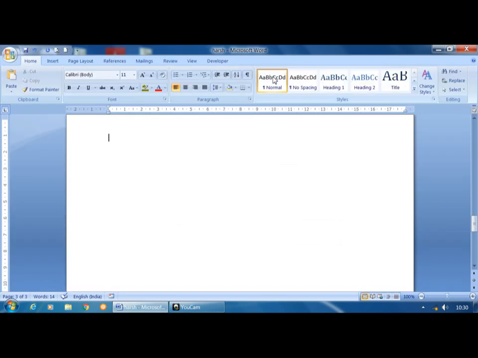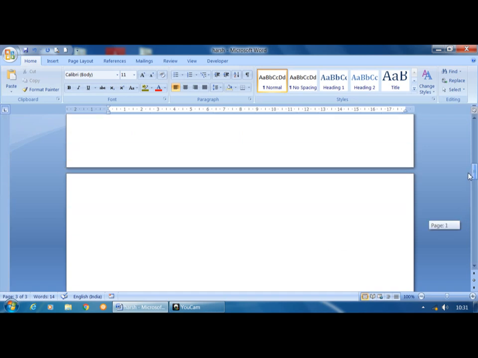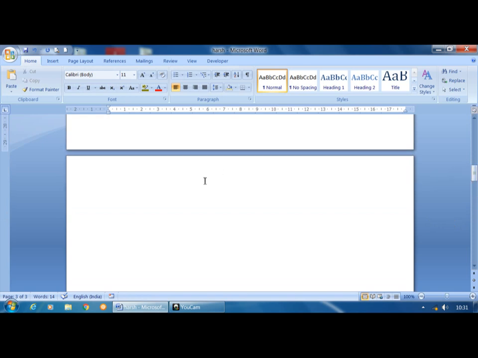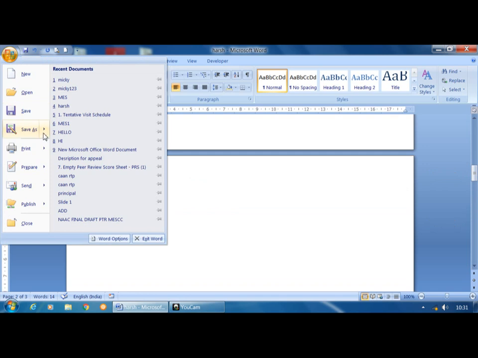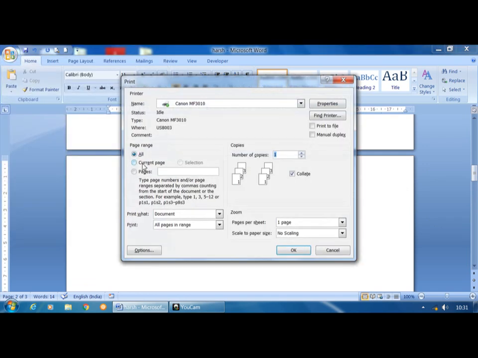And if I want to print only the second page, at that time what you can do is place the cursor here. I have to search the page by clicking on this button here, page 2, then page 1. So this is page 2. Place the cursor here, click on MS Office button, click on print and click on print button, then current page. If I want to print all the pages, click on all, and if I want to print the current page, meaning where the cursor is located, at that time click on current page.